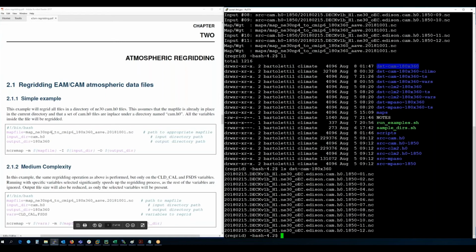I'll do that later, but they're going to be different than, for instance, when we do the selected variables. You'll see how much smaller those will turn out to be. So let's go ahead and move on to the inputs for the second script.